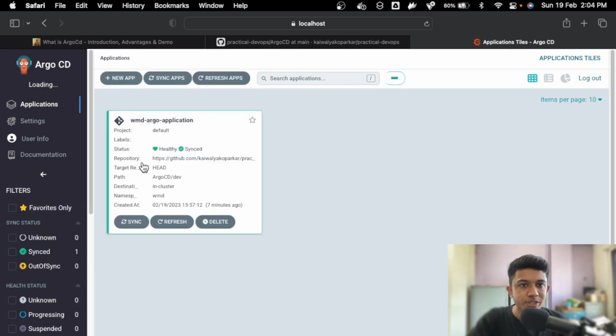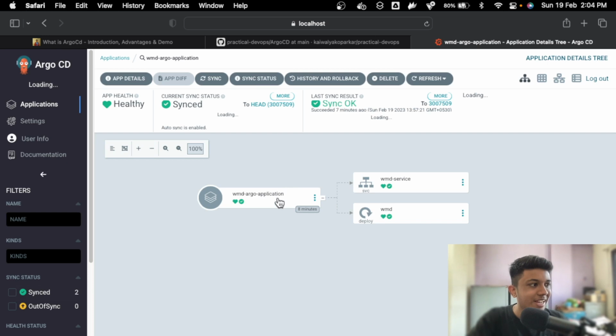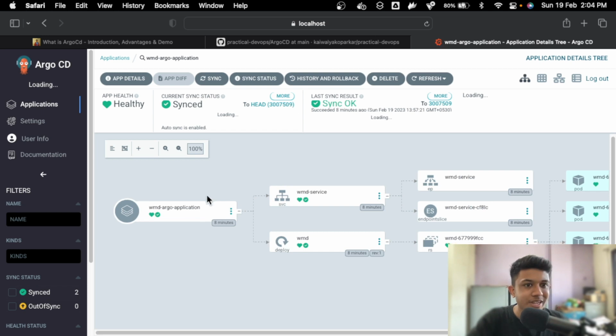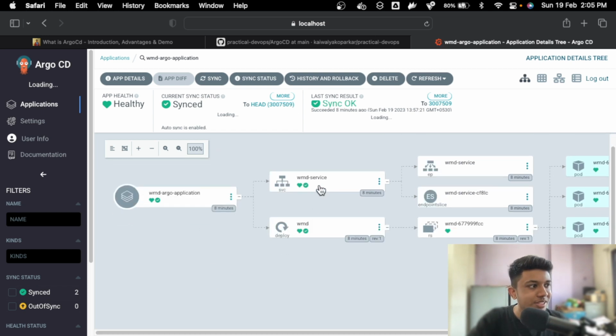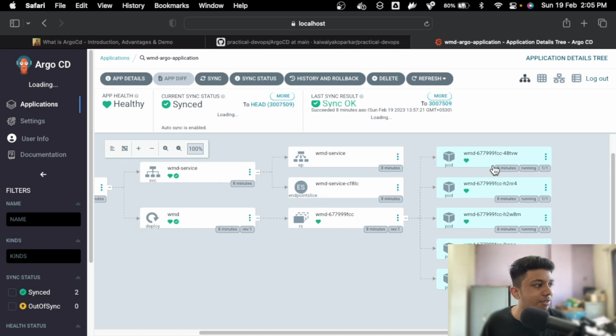See, now we are able to see the application here, and guess what? It is able to show the map of our application. See, this is the small map that is created with our application. So if we go here, you can actually see this is my application with this service. This service is attached to my other services with 5 pods.